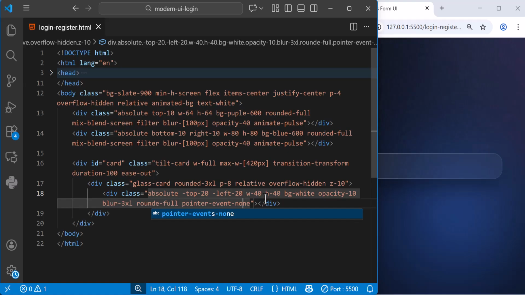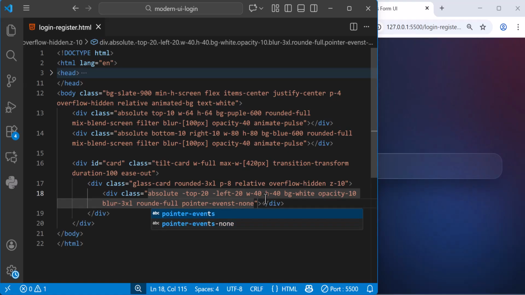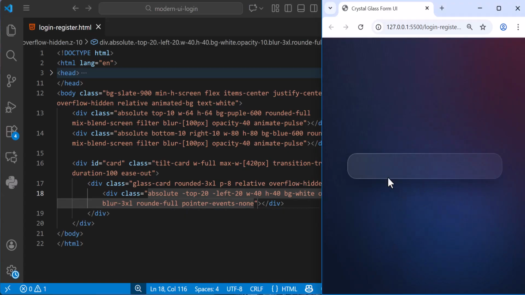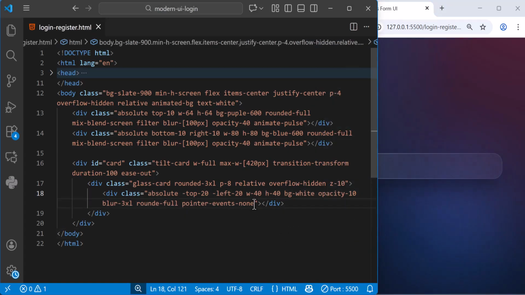So it should be events, not event. Events. So this is what we have right now, but we can continue and see how it's going to look.